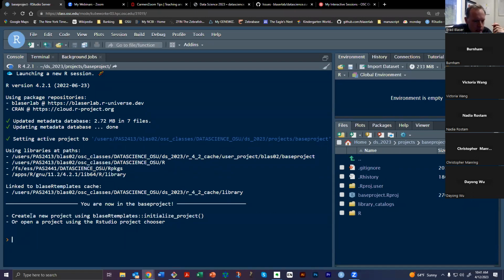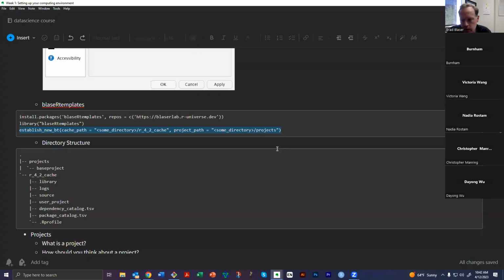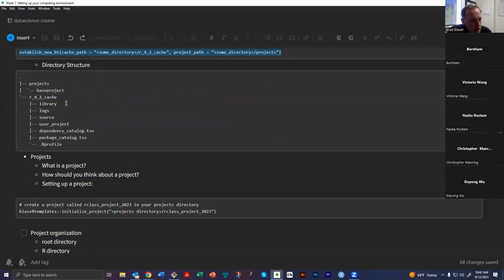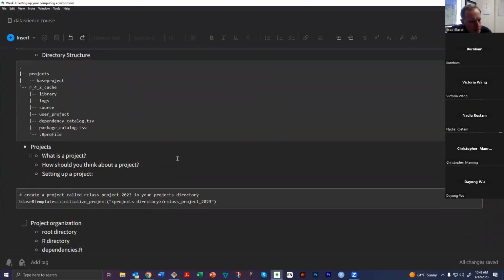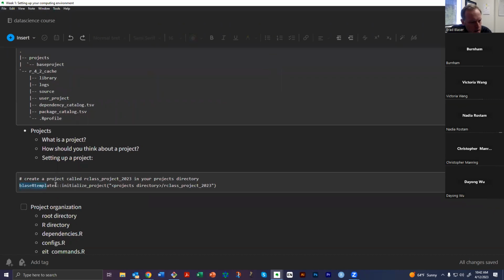What does it say? It says create a new project using this command here. Or if you've already had projects, which we don't because we're just starting, we can choose one from this little menu up here. So let's initialize a project. I already went through all of this stuff here. And so let's create a project for the class. Okay, so we'll copy that.